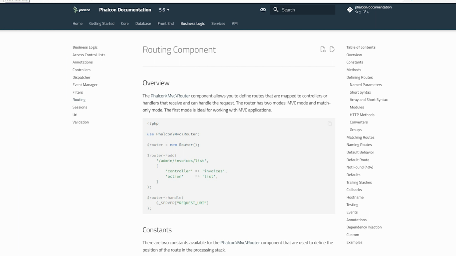In this tutorial, I will tell you about the Phalcon route. Don't worry if you are new to the MVC framework. Route is a system where you can create alternative routes or alternative URLs, which help to hide your controller and action functions.